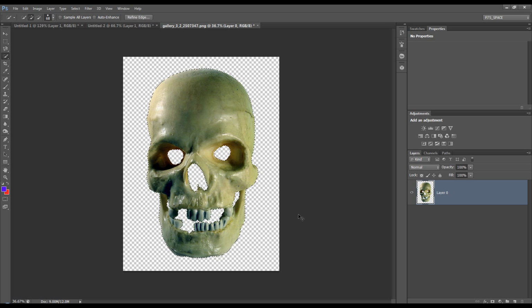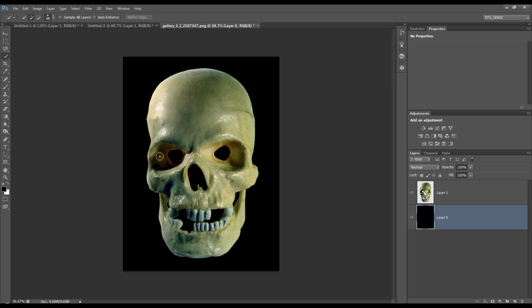So I can press Ctrl J to put that on its own layer, press D to reset our default black and white colors, and press Alt Delete to fill the background with black. So you can see we quite easily selected that skull. So that's a few selection techniques. There is a lot more. Let me show you one more actually.